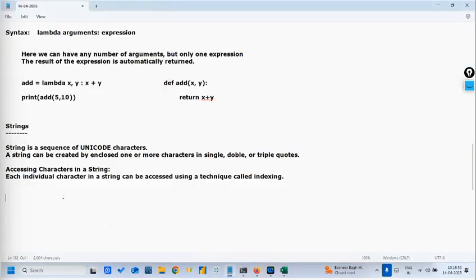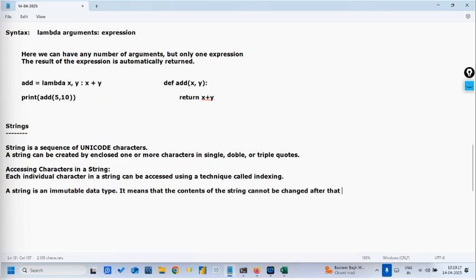A string is an immutable data type. It means that the contents of the string cannot be changed after it has been created. This is important.